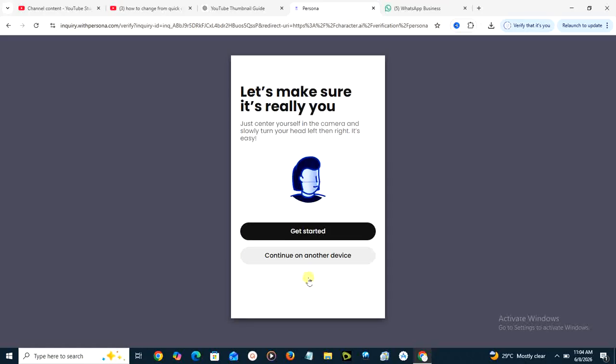Then afterwards, it says let's make sure it's really you. So they're going to actually do a verification. You have to turn on your camera and just turn right, and afterwards you're going to follow the few steps and you have just finished verifying your age. I can't actually do it because I'm using my system. So afterwards, this is where it's going to stop and you are good to go.